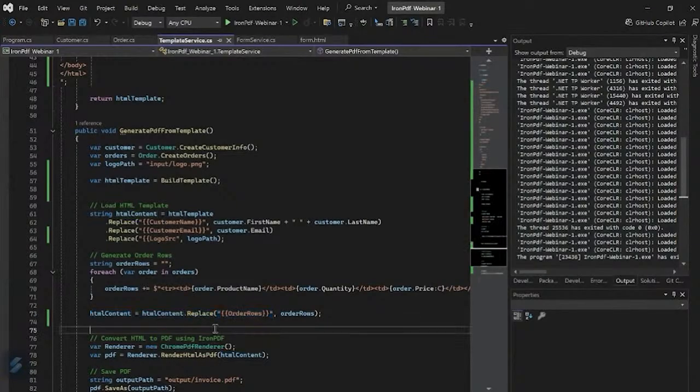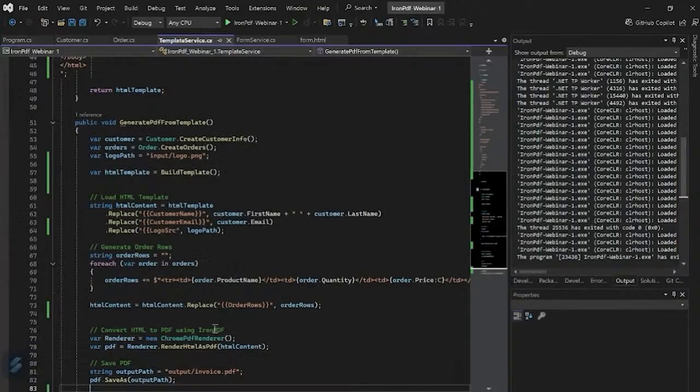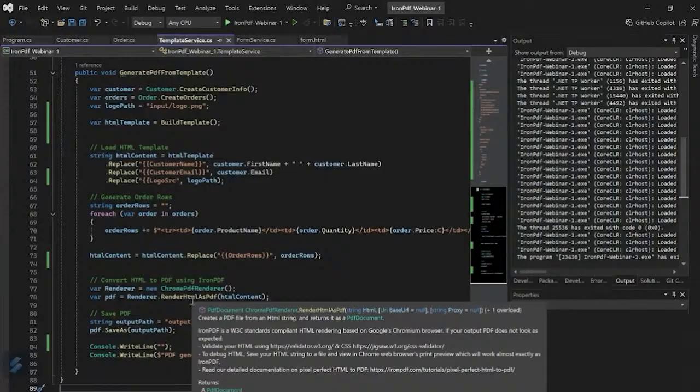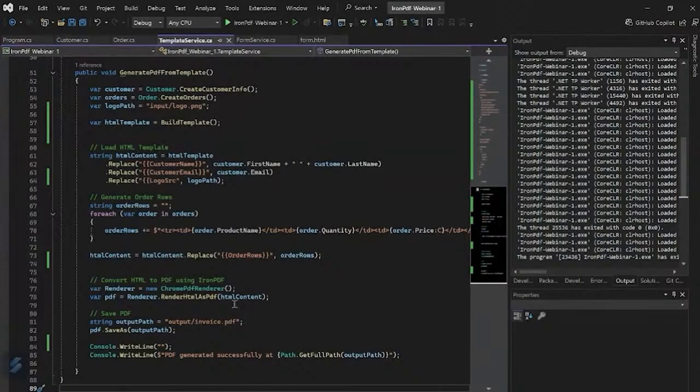So after all this is done, the rest of the work is very simple. I just reference the Chrome PDF renderer, that is the IronPDF native renderer that uses headless Chromium or Chrome browsers in the background. And then I call the render HTML as PDF method, which takes the HTML template and converts it to a PDF. And finally, I'm saving it to a specific folder. So that's all that you need to do.